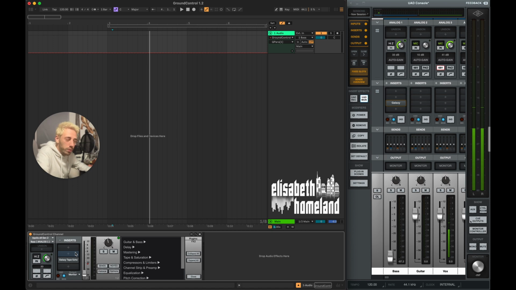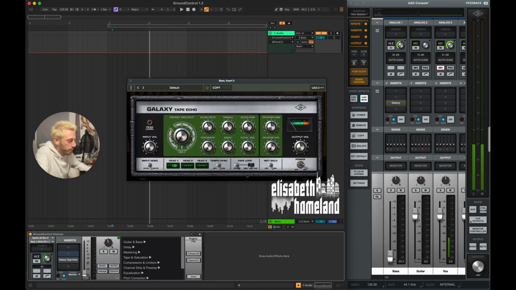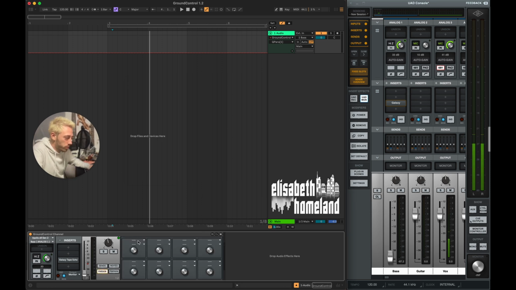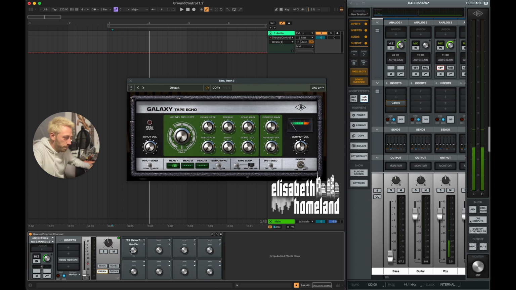Also, if you want to control plugin parameters directly from the device, you can assign any parameter from the plugin into 8 quick control slots. You just have to select the plugin and the parameter you want to control, and then you can control it from the device, automate it, or access it from Push, or map it to a MIDI controller.